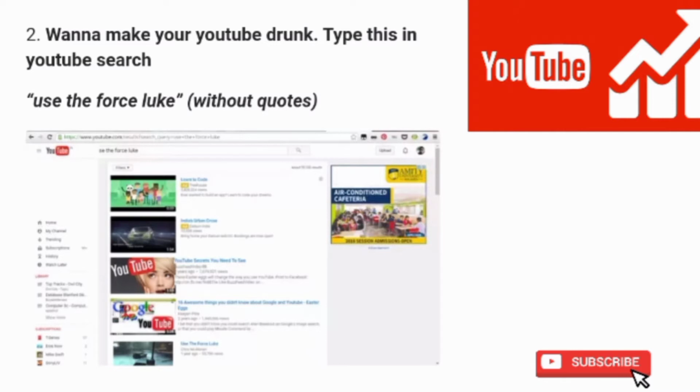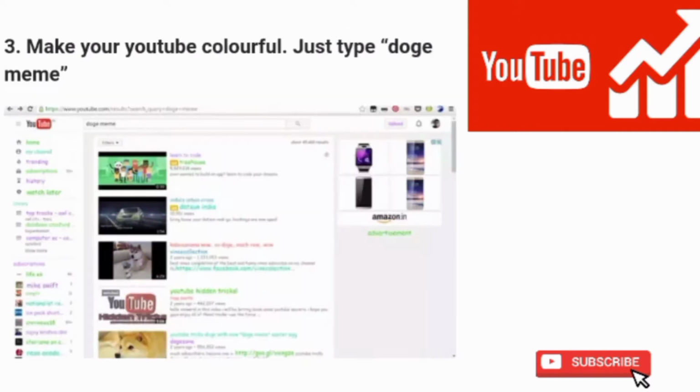2. Wanna make your YouTube drunk? Type this in YouTube search: "use the force luke" without quotes. In the pic you see the missing U in the search, that's because after hitting enter YouTube is behaving like a drunk person.